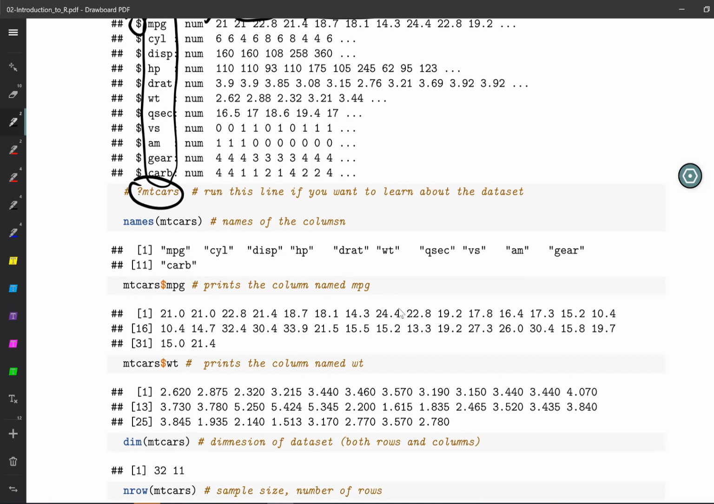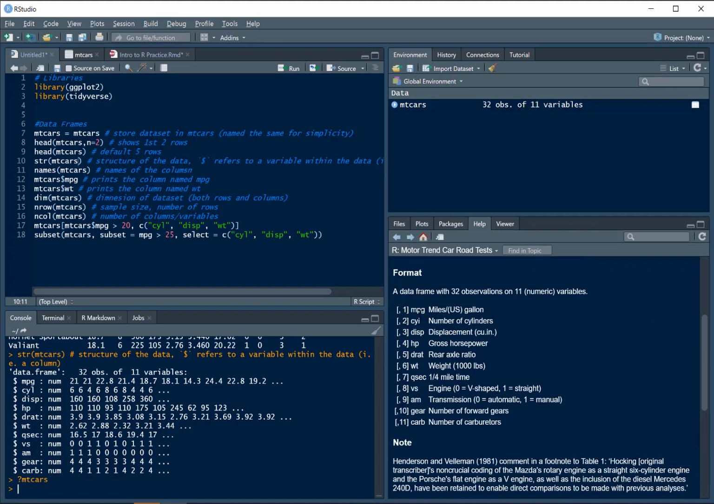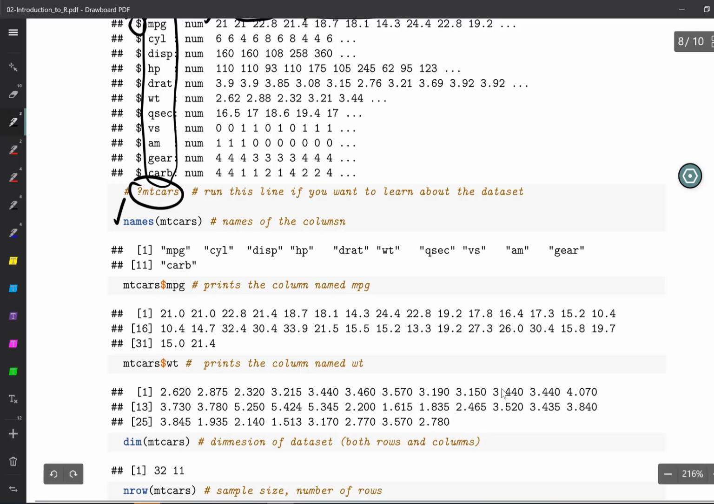If you bring the data from a CSV file or another file that is within your computer, then you cannot use the question mark to get information about the data because it's not stored within the R system. You can also use names. That's useful. So it tells you all of the names. And we know already what some of those mean, because we know that mpg is miles per US gallon. Cyl is number of cylinders. Disp is displacement, and so on. You can read the rest.